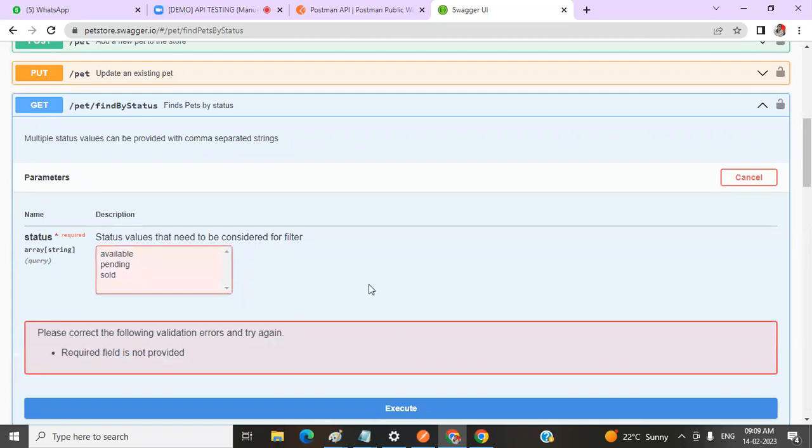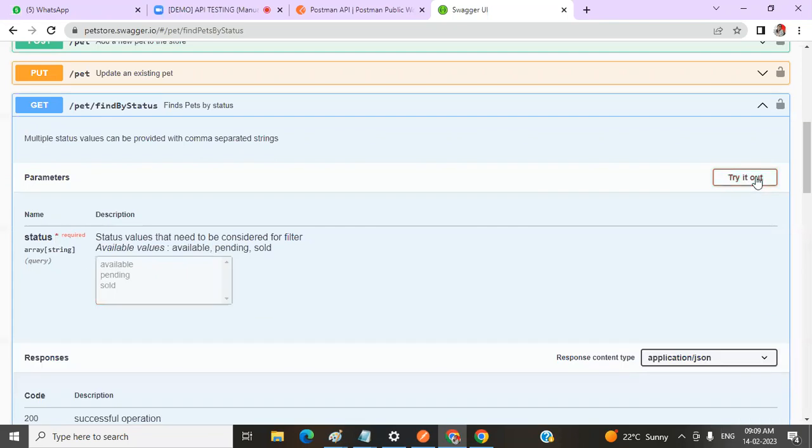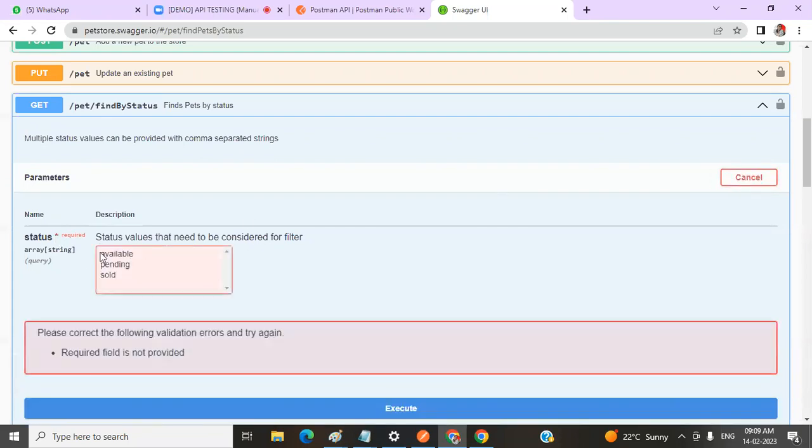Oh, okay, I'm very sorry. See, they are specifying it as required, right? So you have to select here what status you want to get the information for. For example, here pet slash find by status is there, right? So which status do you want to execute?